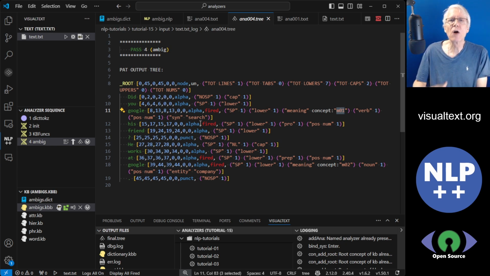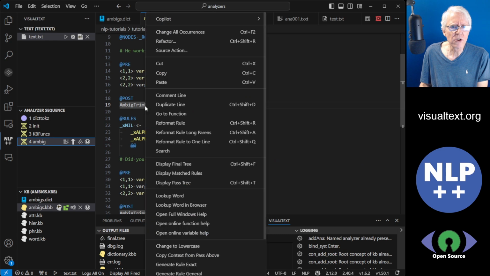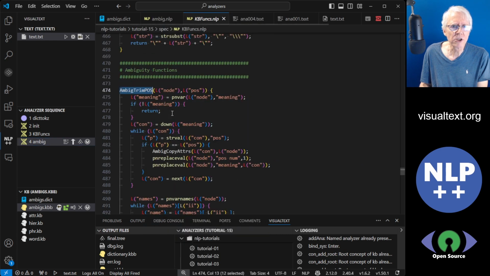Now, I'm going to go into the function that does this. So if you're not super interested in that, you can stop now, but I'm going to look at the function and how this actually works. So let's take a look at this function, ambiguous part of speech trim. Okay, we're going to go to that function, and what's going to happen is it says, okay, here's the node in the tree. Let's take a look at the tree over here.